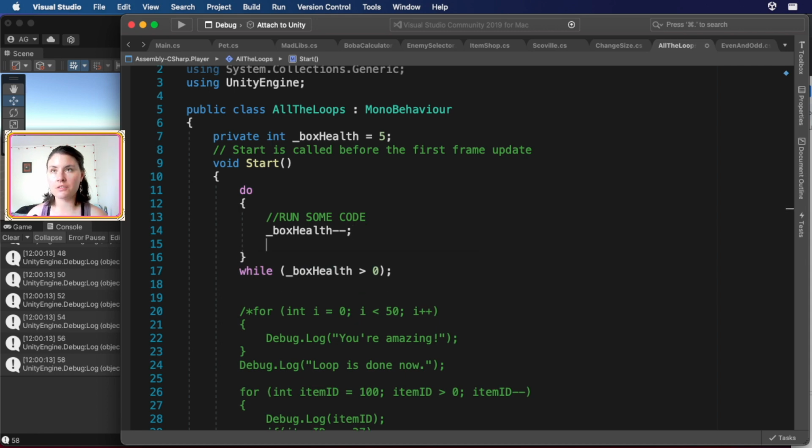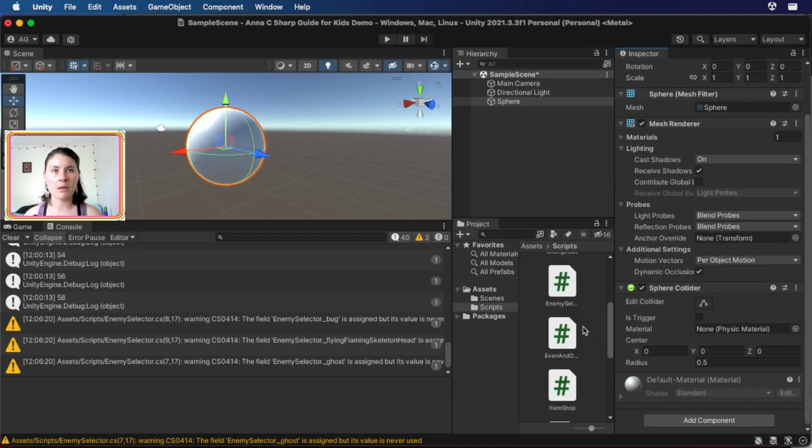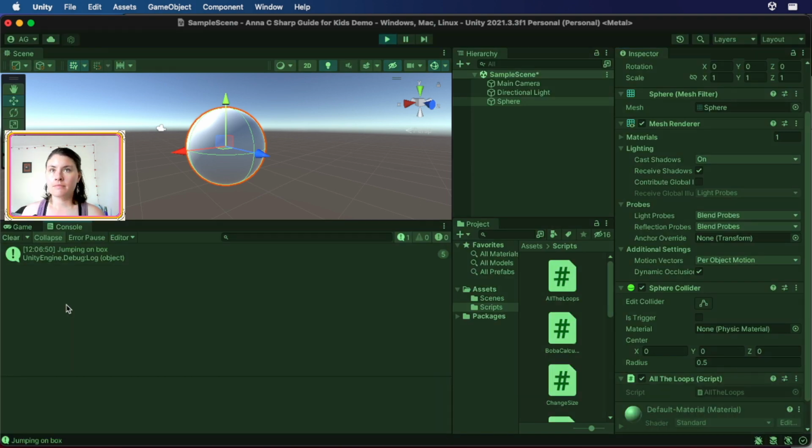And just to test this out, we could do a Debug.Log "jumping on box", and we should see that this prints out 5 times. I'm going to make sure that my all the loops script is attached to a game object and hit play. All right, and jumping on box was printed out 5 times.